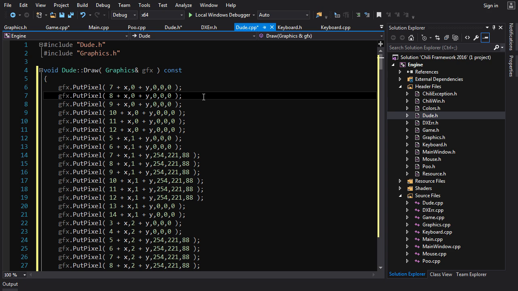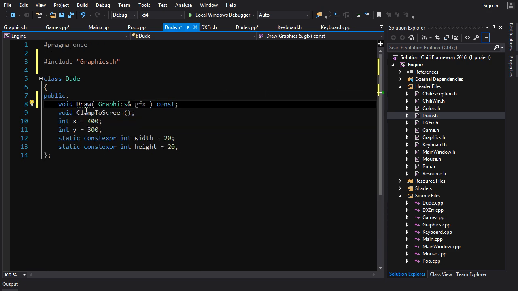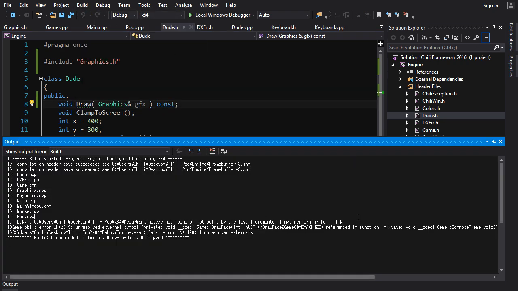Yes, good. This one is all good now, right? Stop being green, stop it. Yeah, I know what's going on here. I think IntelliSense is just being a little annoying. So let's build this. And we get a bit of an error here: unresolved external symbol.